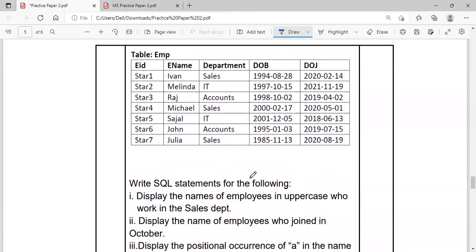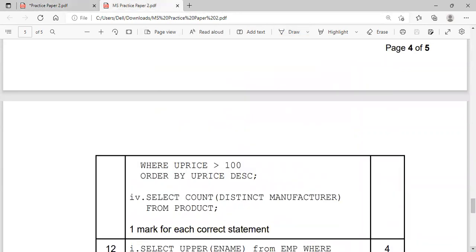So here the queries have to be written with the help of a function. Uppercase means UCASE or UPPER function you have to use. So select UCASE, or UPPER in the bracket, you have to give ename from EMP where department is equal to sales. So that's the answer.